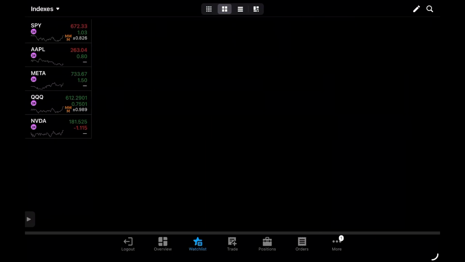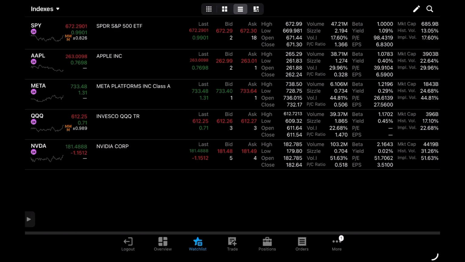Now next to the 4-grid is the actual list view. So again, that's here at the top in the center. So I'm going to go ahead and click on that. And now you'll see it shows a specific list with a full breakdown of everything from the last, the bid, the ask. It also has the HLOC, which is the high, low, open, and close. You'll see the volume, sizzle, PC ratio, the beta, yield, PE, and EPS. And then at the far right, you'll also see the market cap, historical volatility, along with implied volatility.